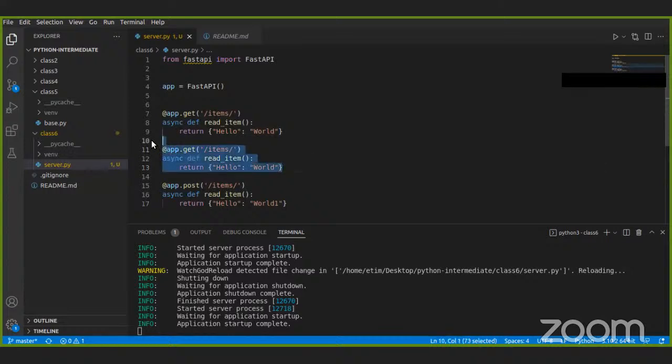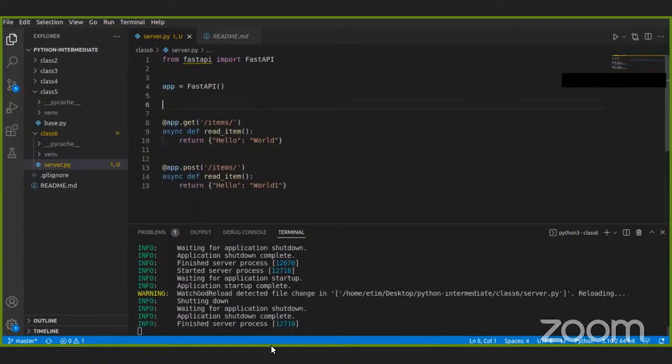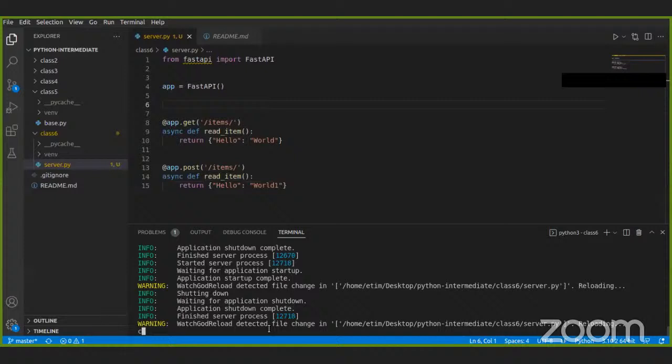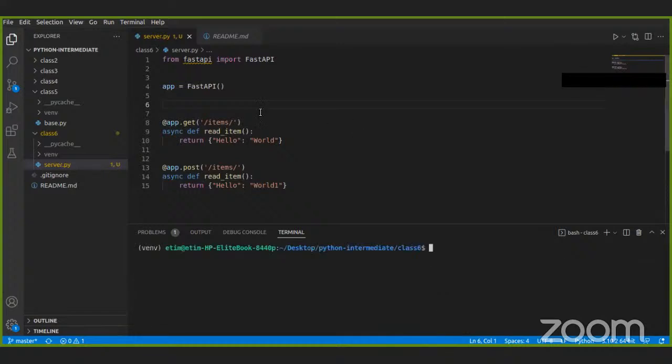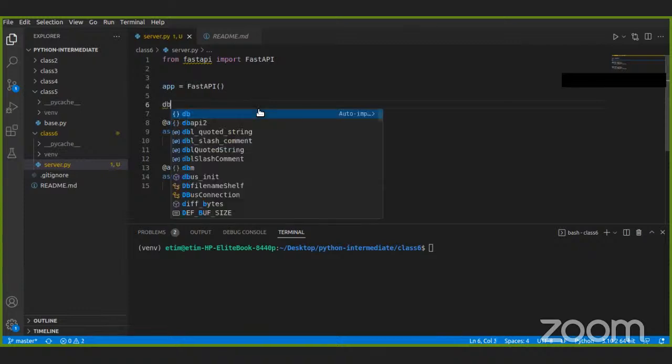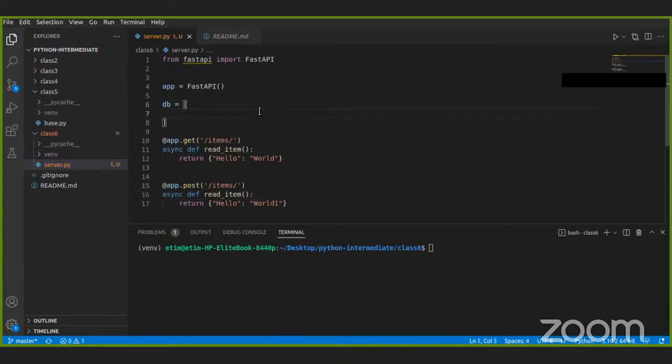For example, let's assume we have a database. For now, let me shut down this server. I'll spin it up later. So let's assume we have a database. This is not the real database. It's just an in-memory database. I'll call this database DB, and it contains a list of items. I wish to store the details of the members of this class in this DB.